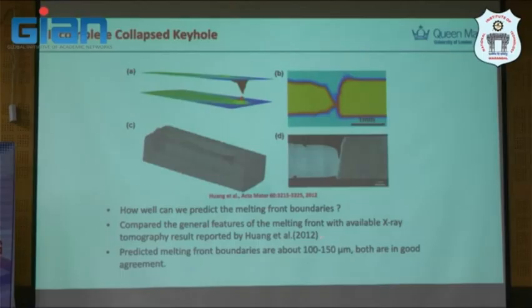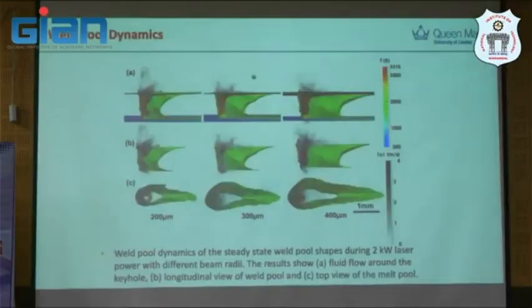Compare the general feature with the melting front here in the thermography. We compared with the existing result from 2012, because we carried out the work around 2013-14, and the predicted melt front boundary is about 100 to 150, but it's actually in good agreement with what we did in the experiment here. An extra piece of information I want to emphasize is the melt pool dynamics. It is the fully developed shape, not steady state, because we believe it's not steady state.